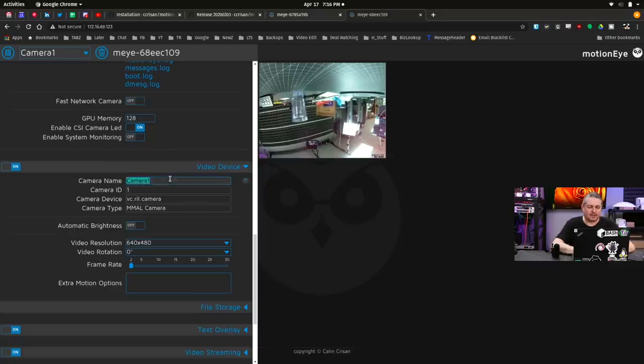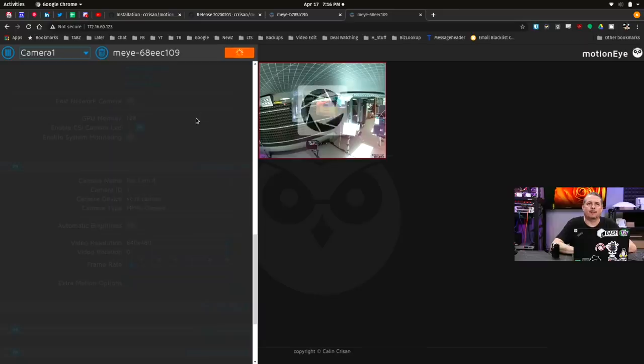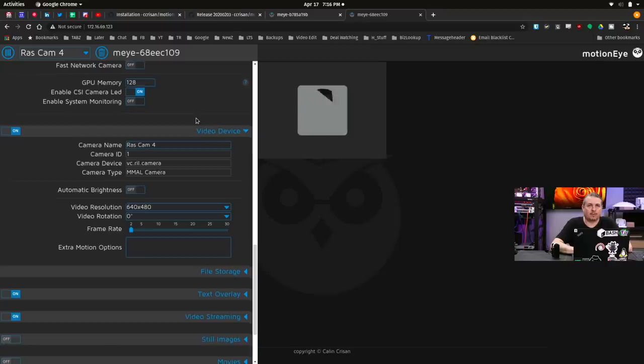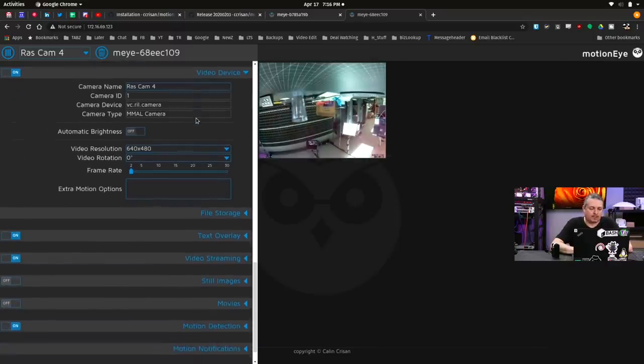And we'll call this one, instead of camera one, Raspberry Cam 4. Just make it simple. And anytime it detects a change, you just hit apply. And it'll rename the camera. It doesn't restart it. It just restarts the services running, so it doesn't even go through a full reboot. And there we go. Now we've renamed the camera.